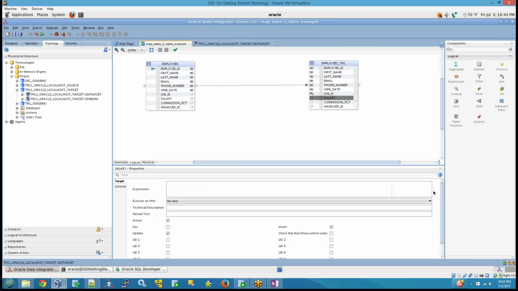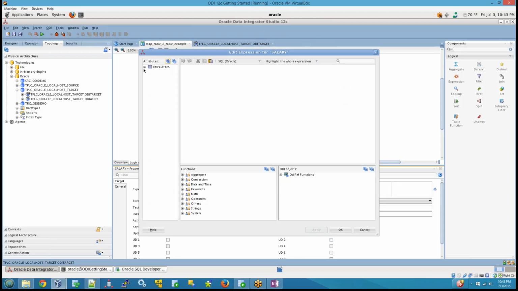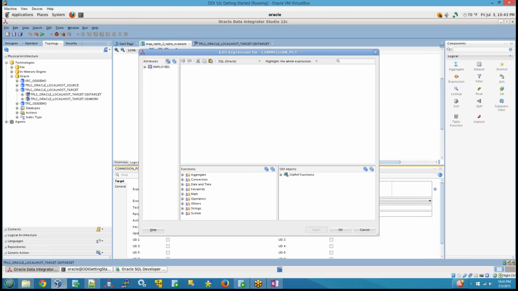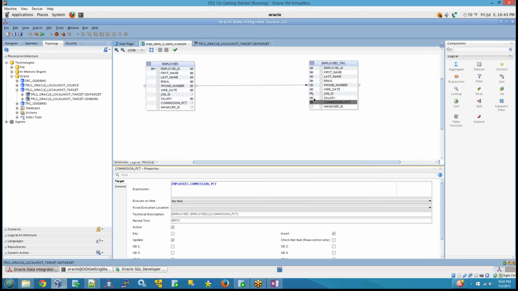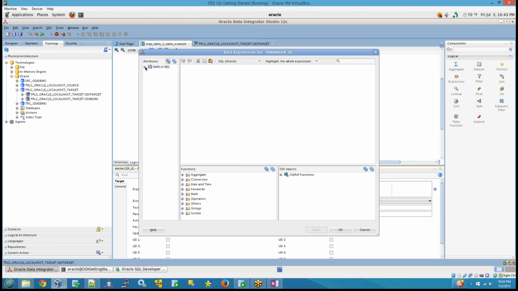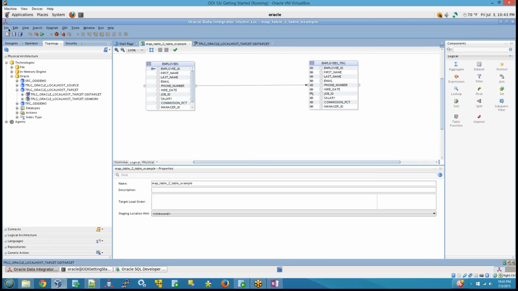Job ID is already there. Salary. Commission percentage. And then manager ID. Department ID. Okay, so now click it and save it. So this is the mapping created.